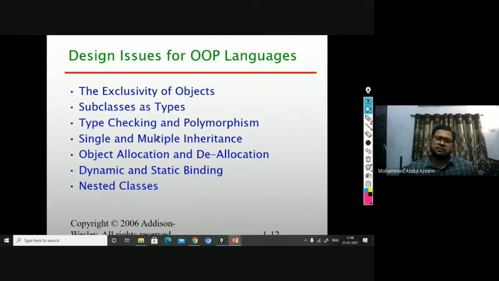Whereas in C++, you need to do the deallocation explicitly with the help of the delete operator. Of course, in C also you have allocation and deallocation, fine, but we are talking from the object point of view, where C doesn't come into the picture. We are talking about allocation and deallocation in terms of objects here. Dynamic and static binding.